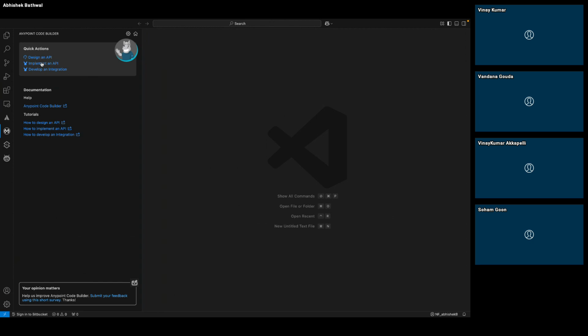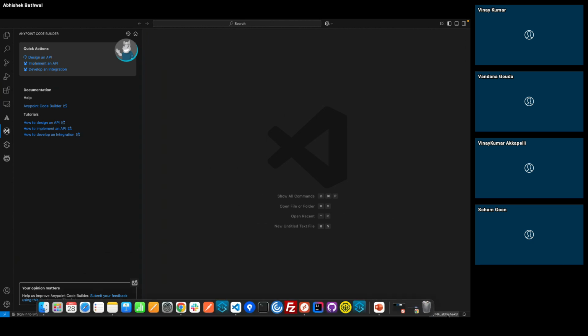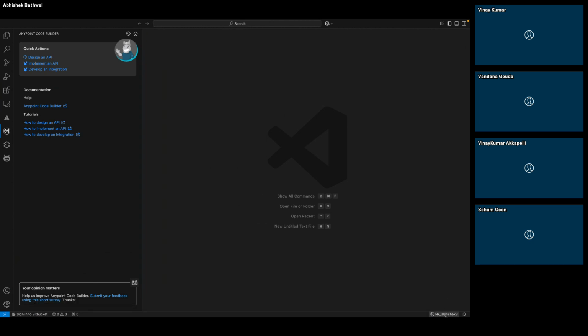You have three different quick options over here: design an API. You can design your API through here, so you need to connect with your Anypoint Platform. You can see there is an option showing I'm connected with the Anypoint Platform. You need to connect to have all the features over here. You can directly implement using the assets you have deployed in Exchange. We will see one of them. I can show you with async API how that looks.